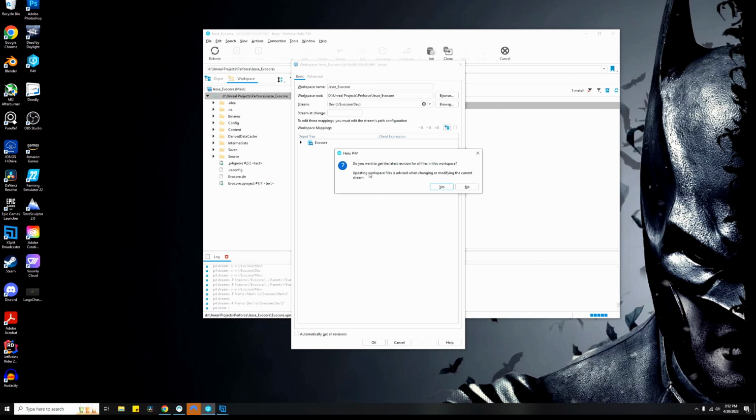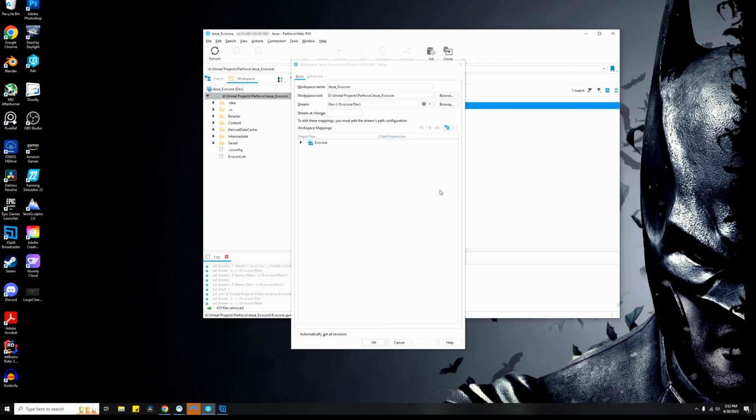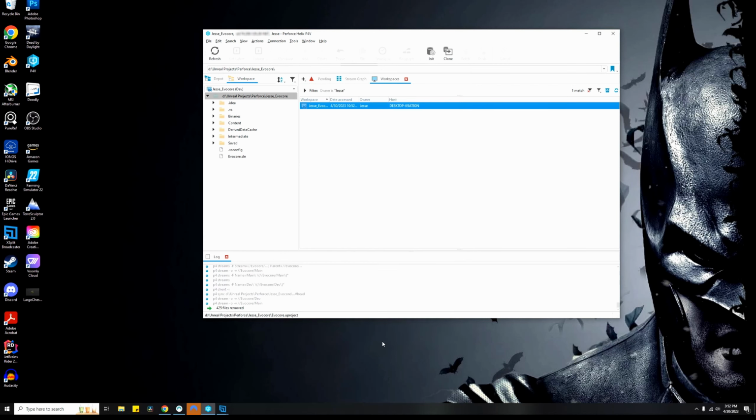It's going to give you the warning: do you want to get the latest versions of all files in this workspace? Go ahead and select yes. That just means since there's nothing in that branch, it's going to delete everything that isn't currently in the development workspace. Select OK. And you could do automatically get all revisions and you won't get that pop up, but I'm going to select OK. So now you're going to see there's still files behind, but they aren't the main project files. These are all the files that we chose to ignore that are currently in my projects folder.